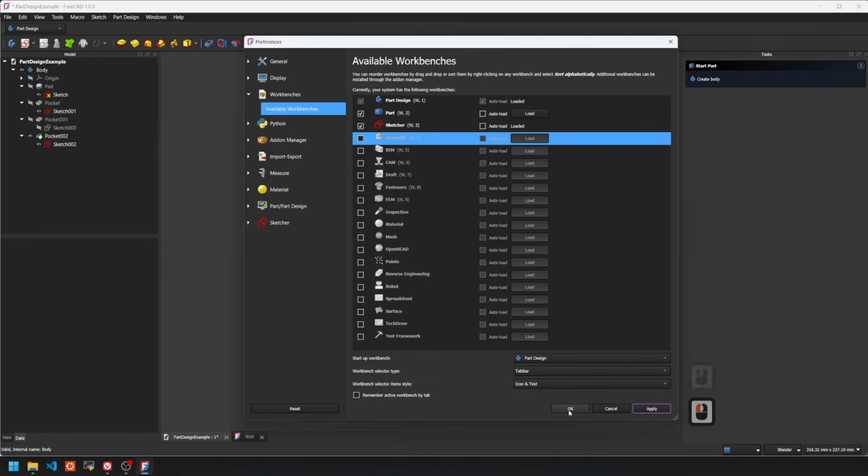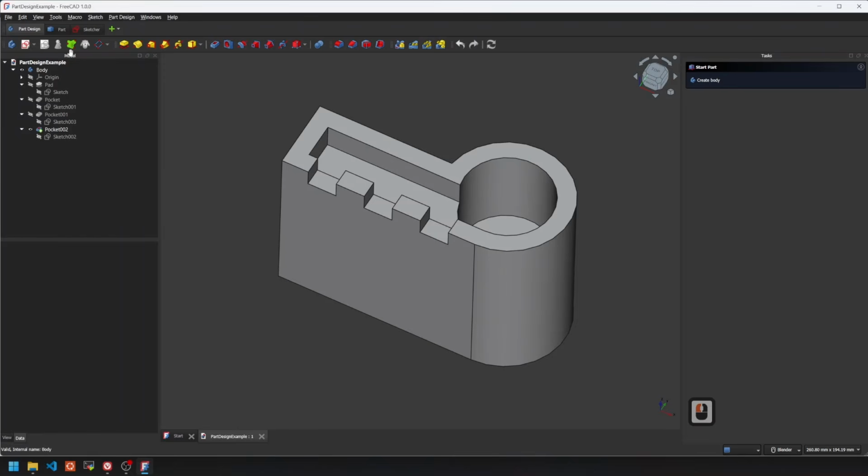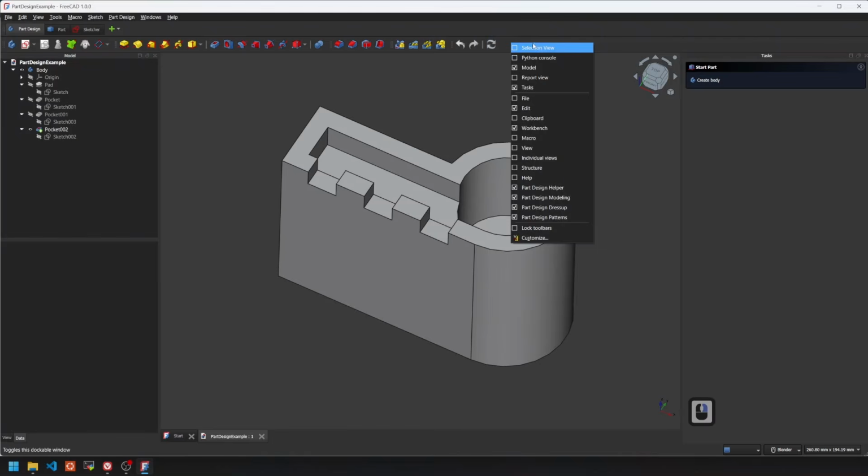So I hit apply. Okay, and then I need to restart FreeCAD. Once restarted, you can see that I have all my workbenches here in a row. It can happen that you can't see any of those tools here in this bar, and for that you simply have to right click on this gray bar and activate everything which belongs to this workbench.